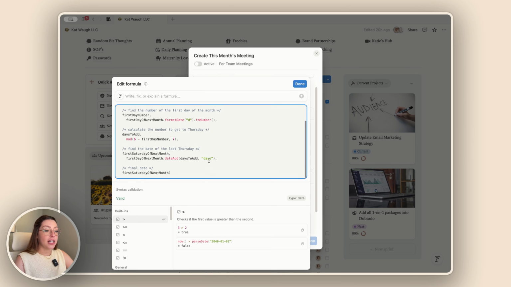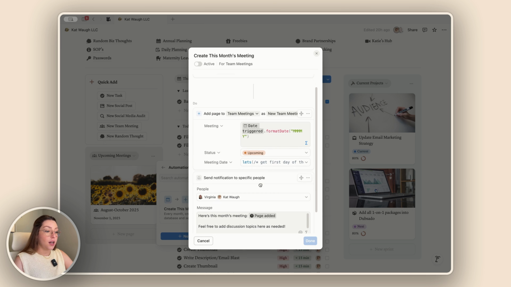What it's actually doing is it goes and looks for the first Saturday of the next month, because that's typically when we actually do our meetings. And then it pulls that date and puts it in for the meeting date. Now again, don't feel like you have to know formulas in this fancy way in order to use automations, but they can help quite a bit.